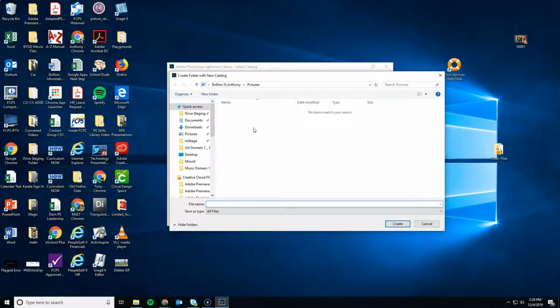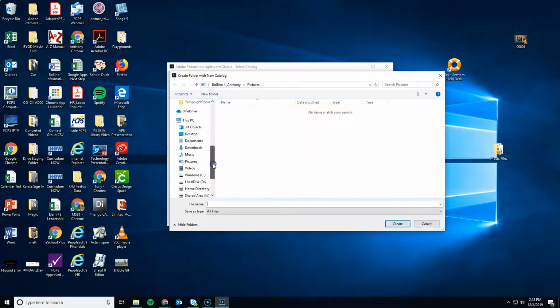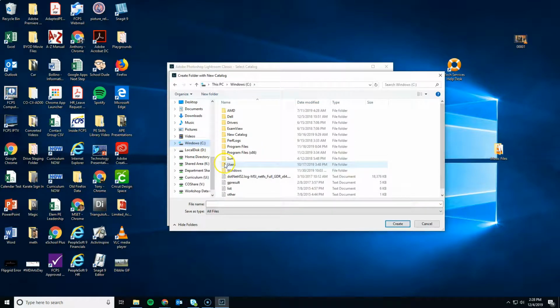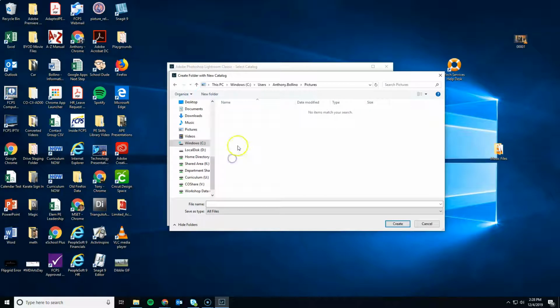Now, the recommended location for the catalog would be in the user's pictures files, but by default, this goes to the home directory. This is not on the C drive of the computer, so we need to actually navigate to the C drive. And to do that, we have to come down to the Windows C drive, click on that, go to the Users folder, find your name. Anybody who's logged in to that PC will have a folder for their login name. Here's mine. And then I just come down here and choose this pictures. And it will look like this on the top.